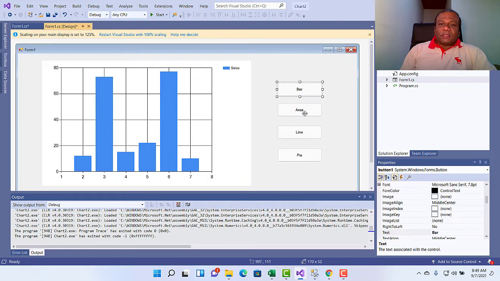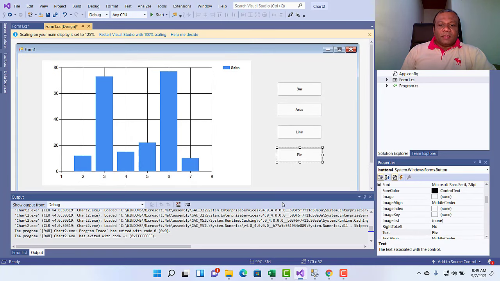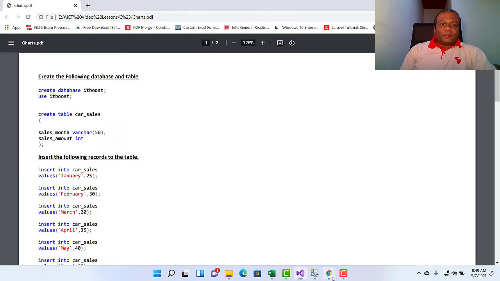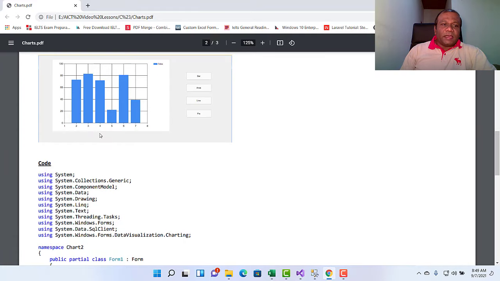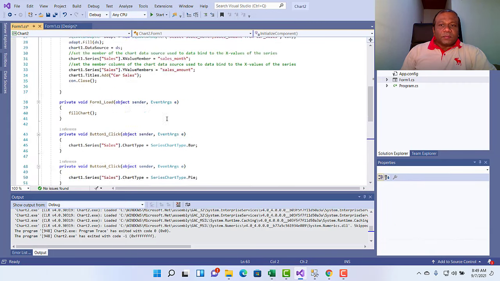Now I have placed 4 buttons: button 1, button 2, button 3, button 4. So simply this is the design. I have attached all the SQL codes and the design. Now you have to go to your code window.